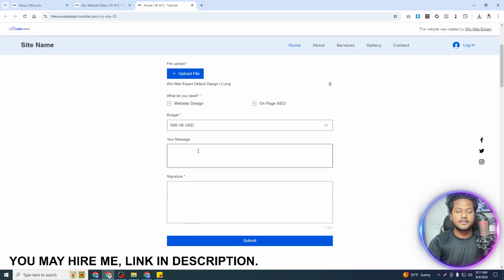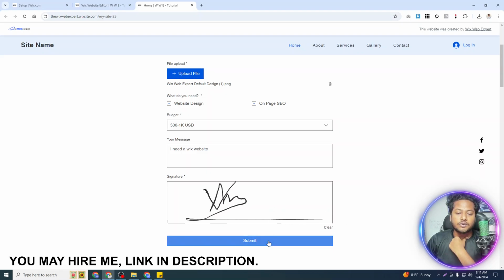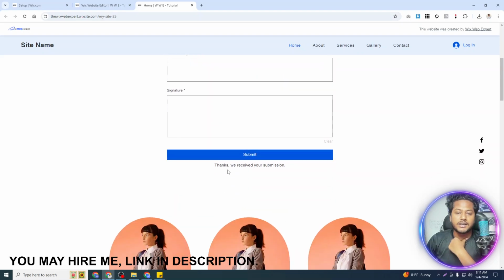My message is I need a Wix website, and here is my signature. I don't need a signature field for this kind of reason. I am just showing you that you can put a signature box here as well. Let me just click submit, and we can see here, "Thanks, we received your submission."